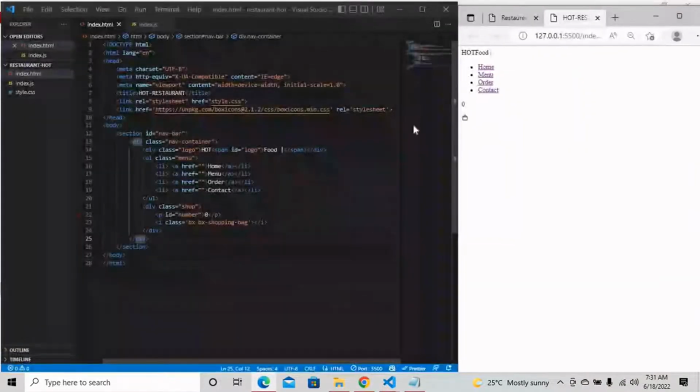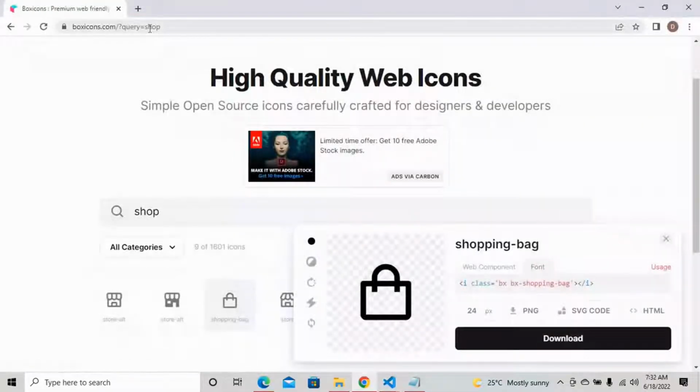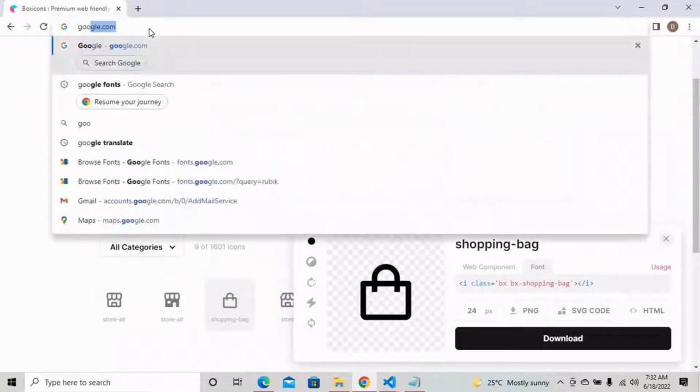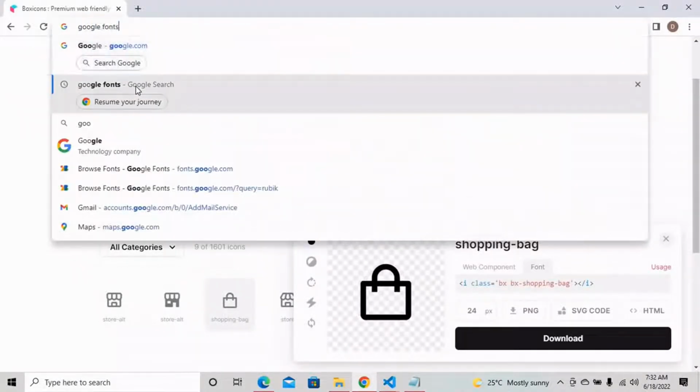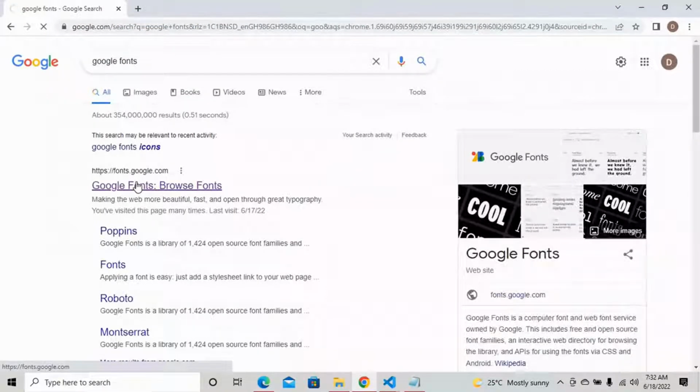So what we do is we go to our CSS file. Before we work, the first step in our CSS file is what? We try to import a font family from Google Fonts. So we go to Google Fonts. We are going to import our font family from Google Fonts, because they have very nice font families.